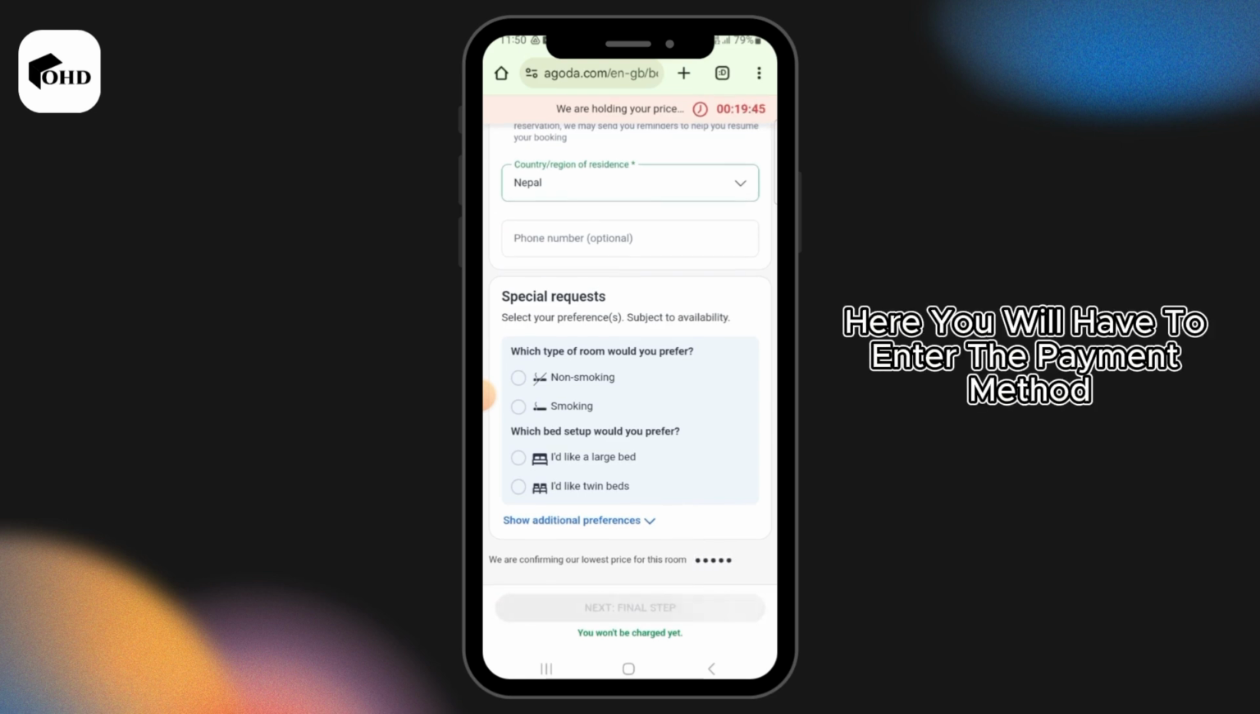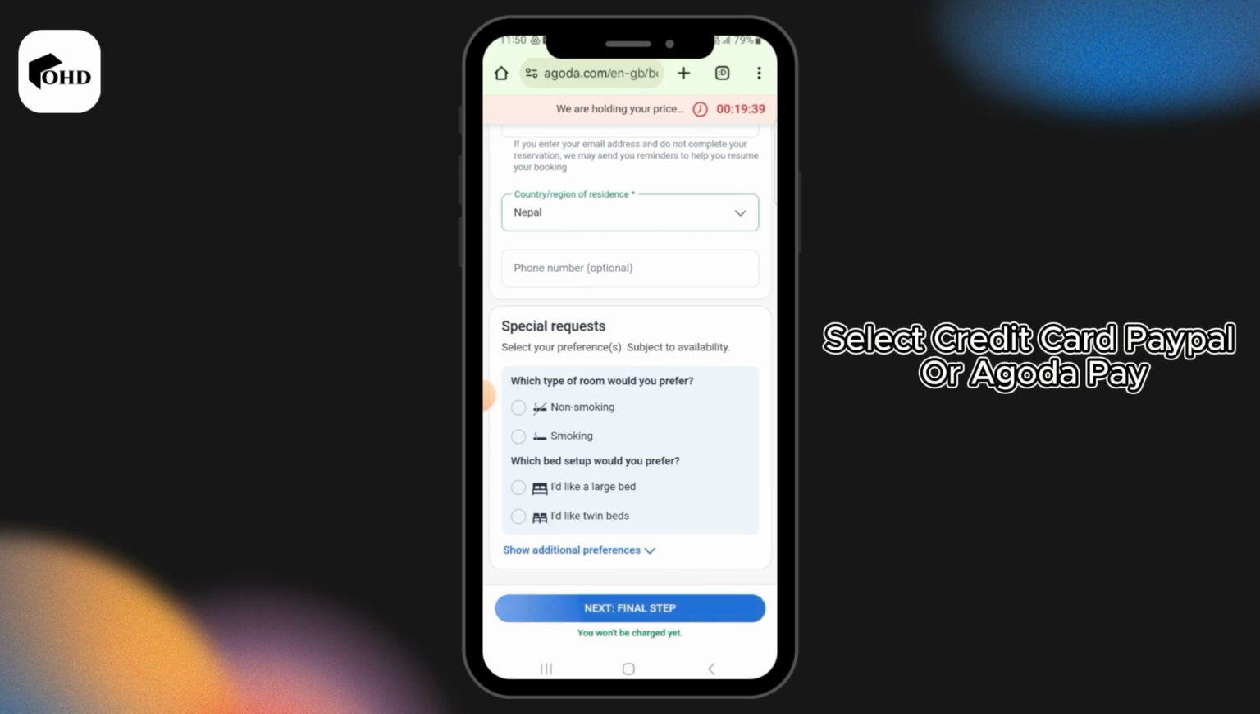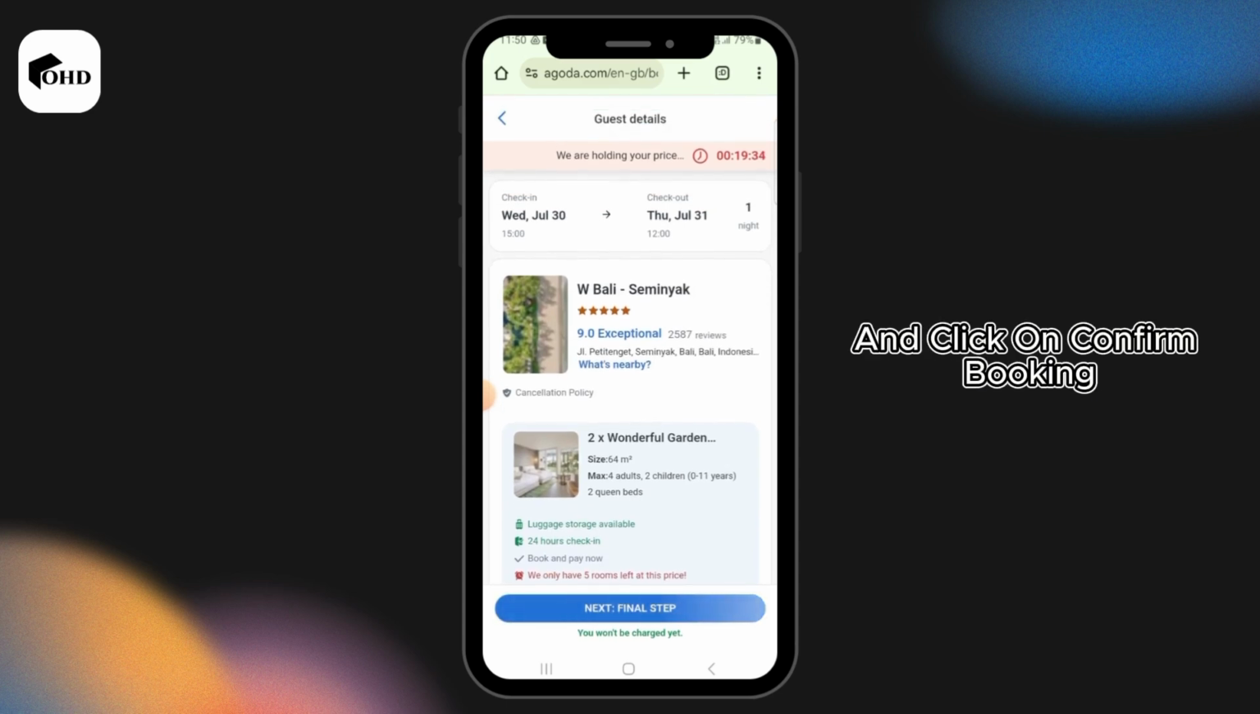Here you will have to enter the payment method. Select credit card, PayPal or Agoda Pay. Input your payment information securely and click on confirm booking.